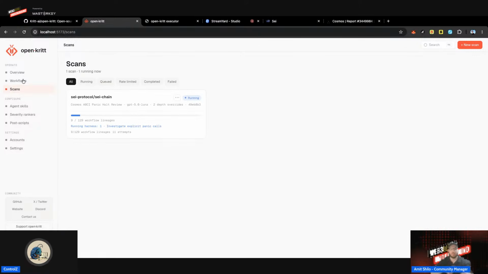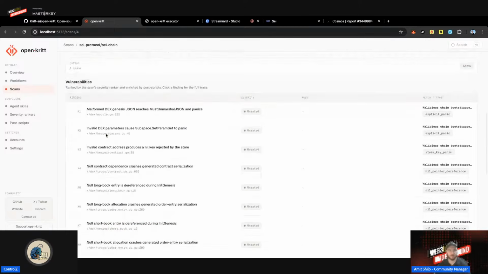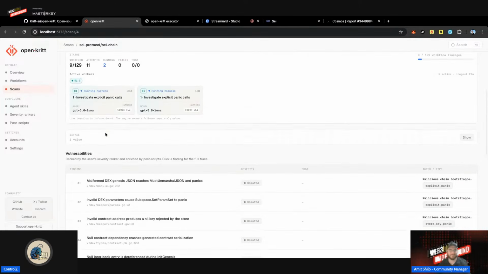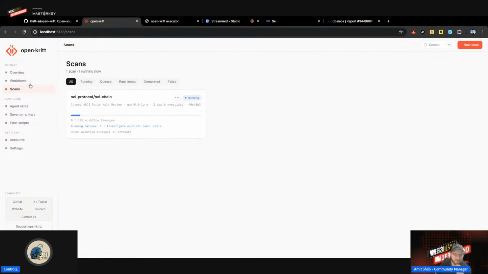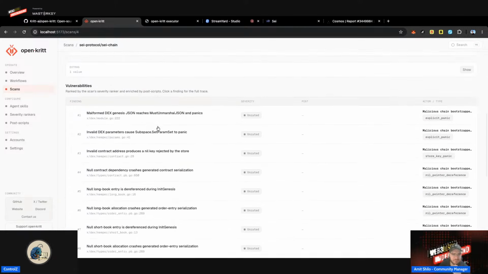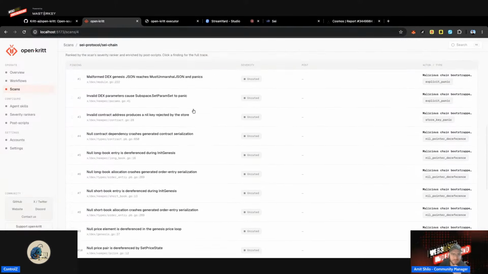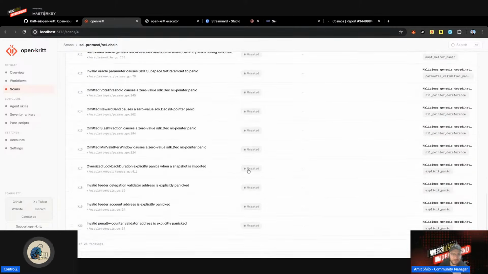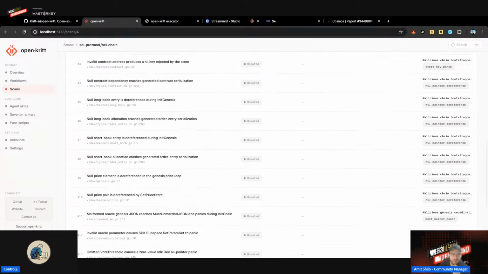So yeah, these are the main features of Open-Kritt. Oh, cool. I thought that it wouldn't finish yet, but it's pretty cool to see that we already have some results. This is, as I said, a workflow and scan that I created to demonstrate how it may look. And we can see we have a lot of results. The results are not rated yet, so a lot of results can be not very interesting and not very important.